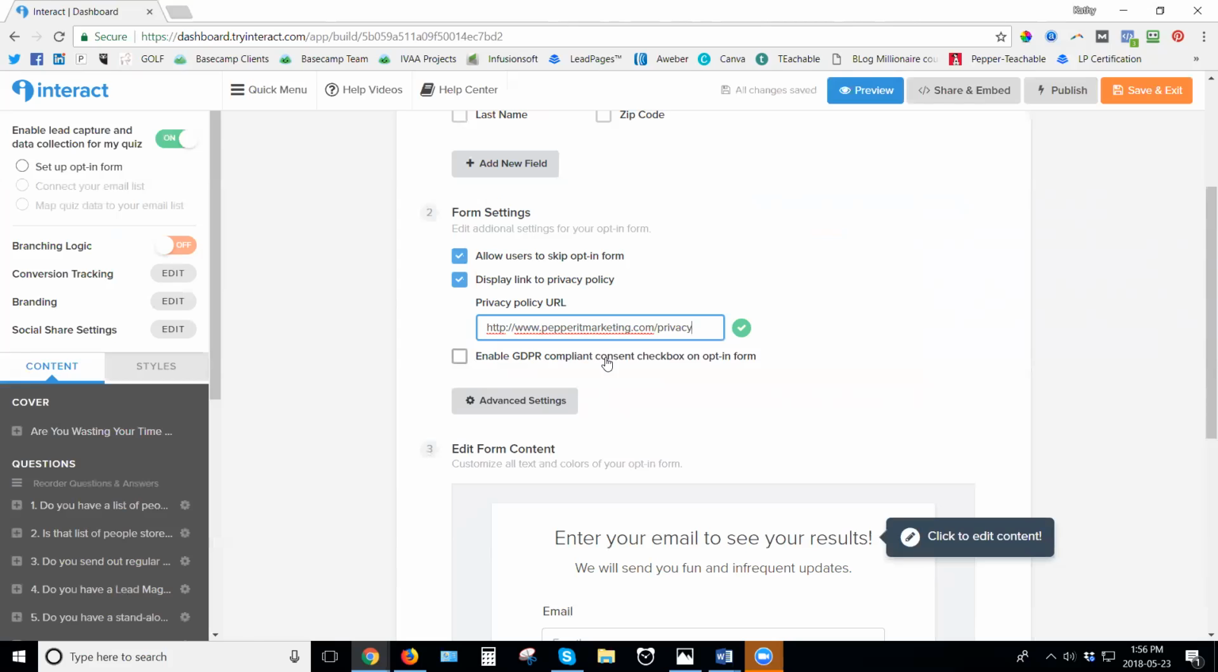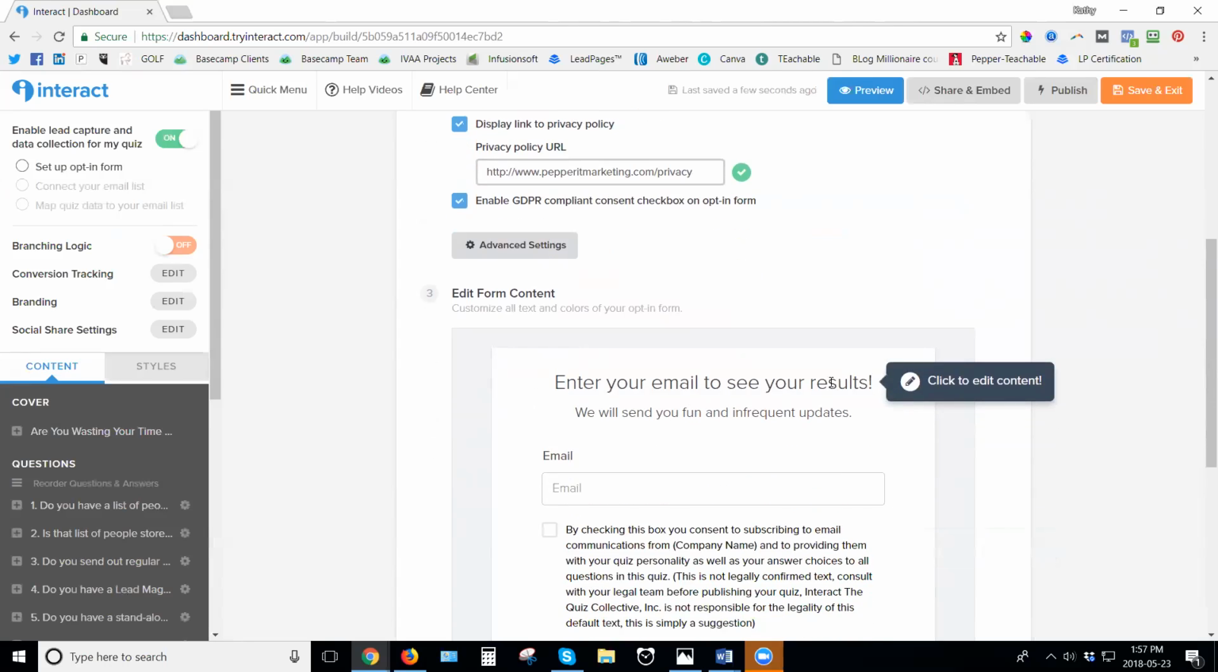If you don't know what that is, it's the General Data Protection Regulation that came out by the European Union and is going into implementation on May 25th. So Interact, this system, like many others out there, have gotten their act together and basically put in little pieces and parts that everybody's going to need to make all of this work. So I'm going to tick that to go in there as well.